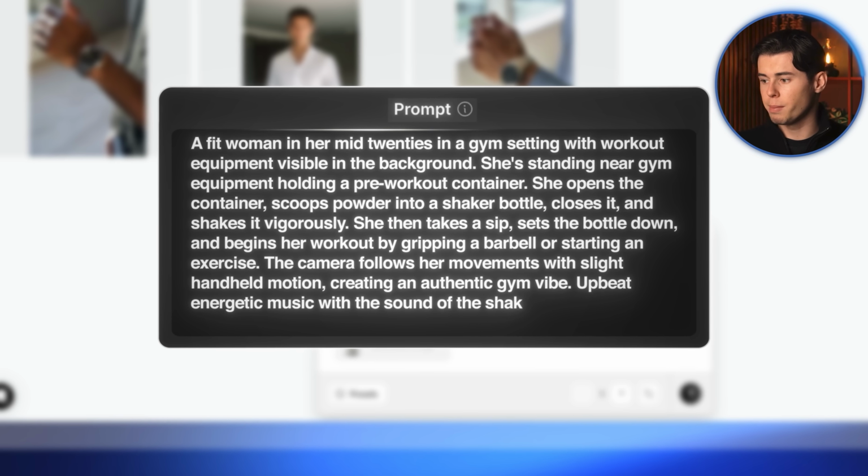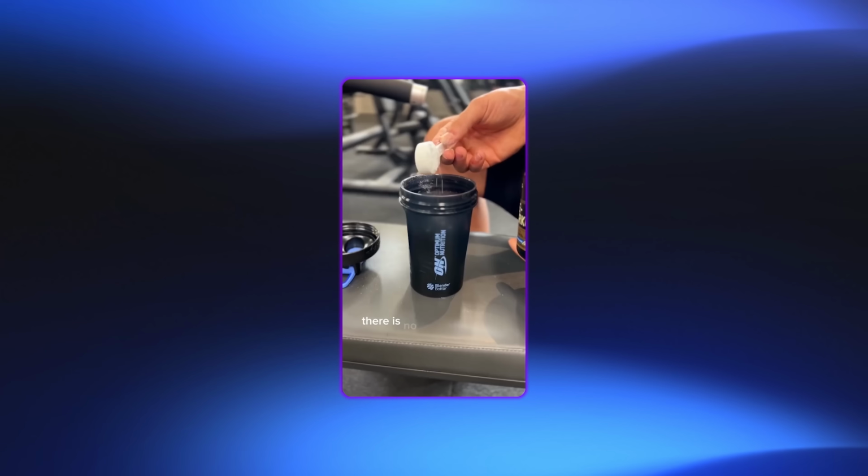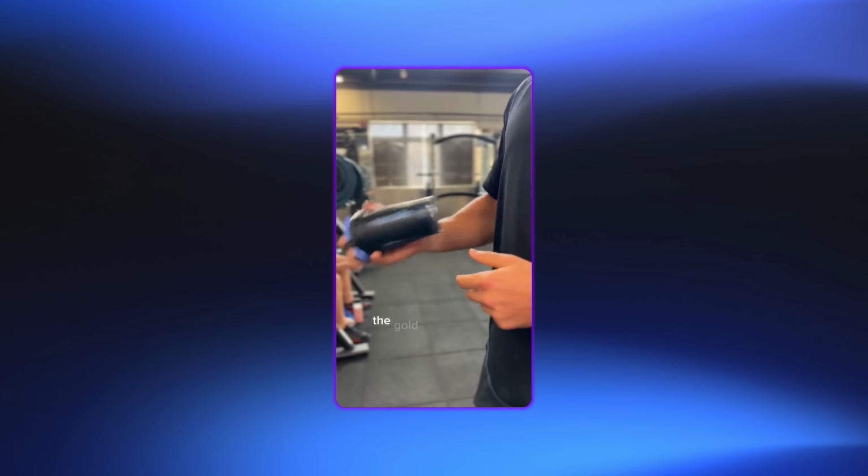Both of these tests show how you can analyze an existing viral ad format, whether it has slow or intense movement, and recreate it with your own brand using just a product image and a detailed prompt. But so far, we've only been creating the visuals. The real test is combining everything into a complete UGC ad with an actual voiceover.